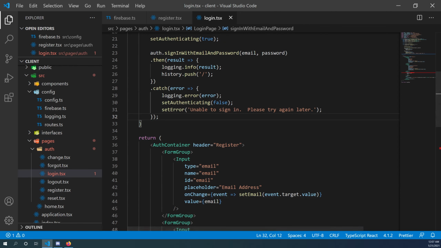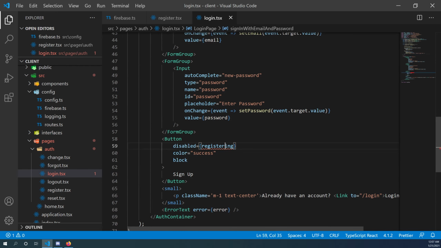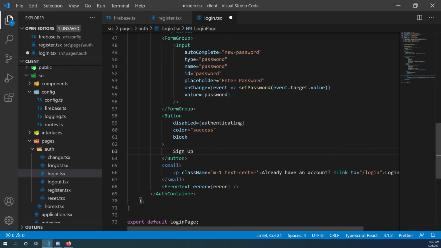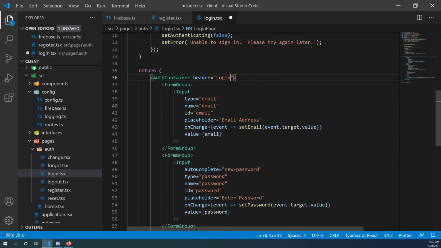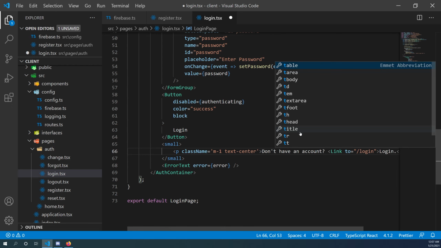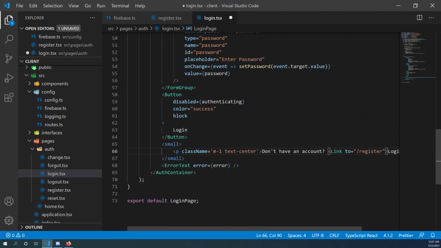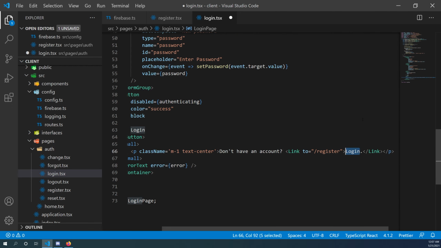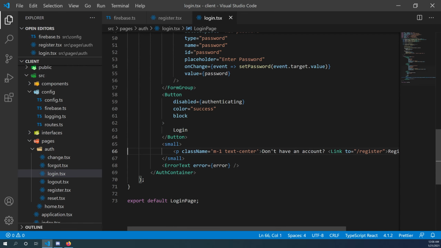In my auth container, I'm going to go ahead and change my header from register to something like login. Inside of my button, I'm going to change it to authenticating for the disabled. I'm going to change sign up to login. Inside of my small text, I'm going to say instead, if you don't have an account, why don't you register, and change the link to the register page. I don't actually have to do anything to the error text because I'm reusing the component from before.